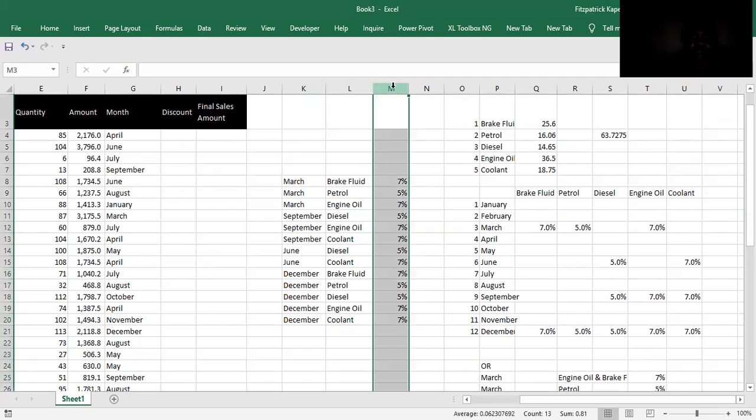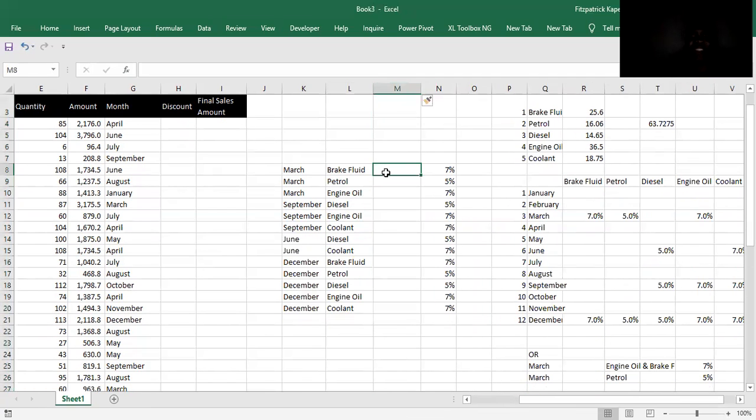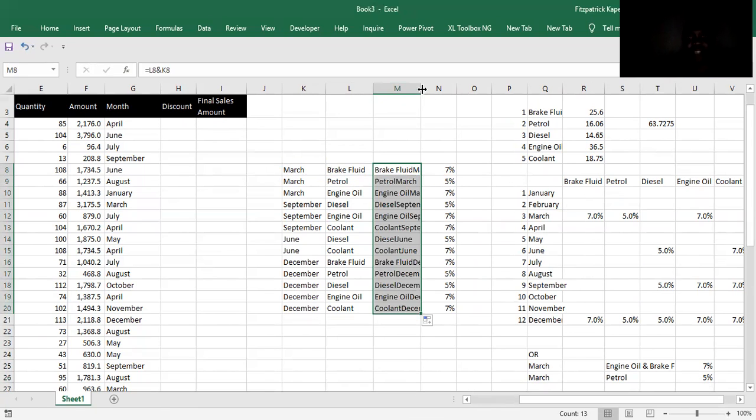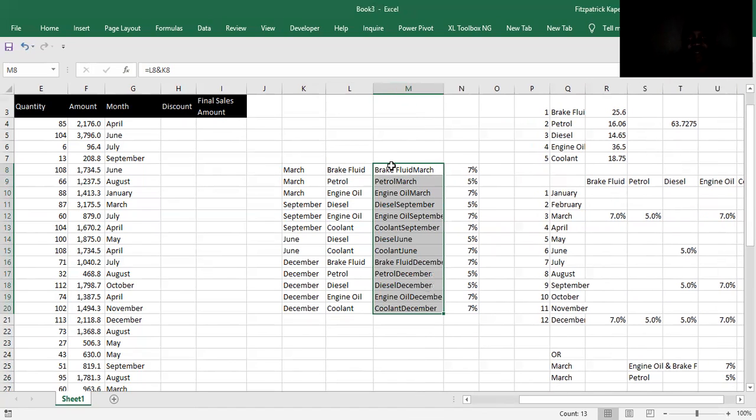So what you're going to do here, you are going to concatenate these two. You'll start with the brake fluid, and you can even start with the months. Brake fluid and months, so that we have 2 of these. Guys, this is 3D VLOOKUP. If you want to master it, do not blame me. Then we'll come to discount now.